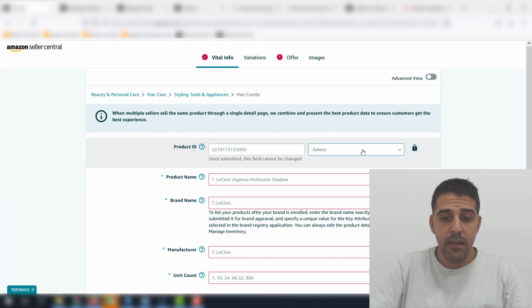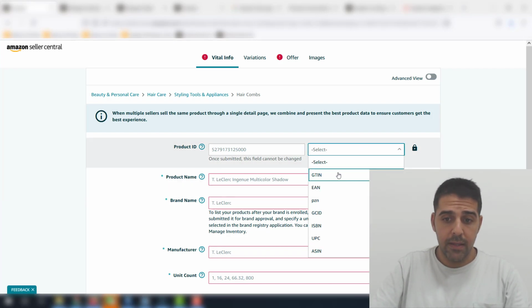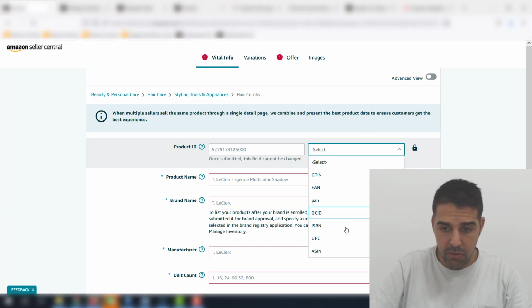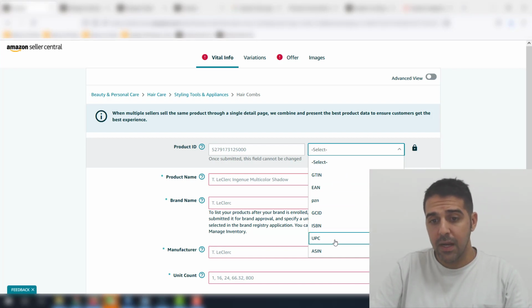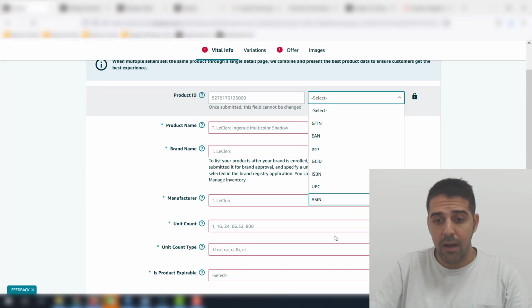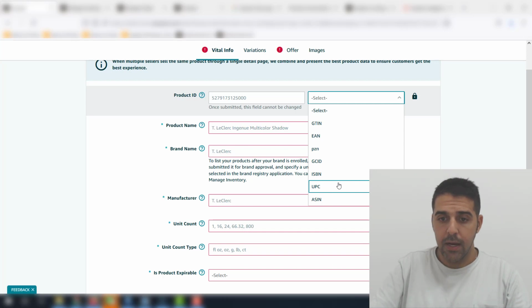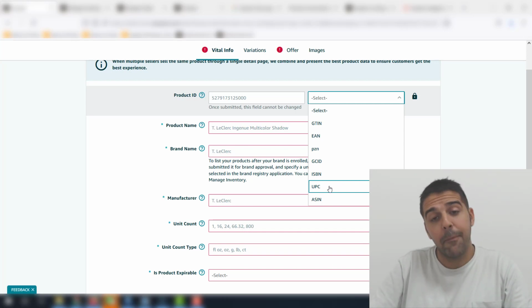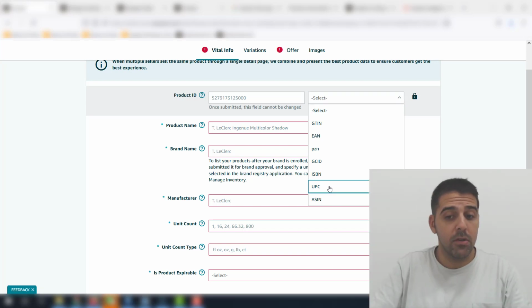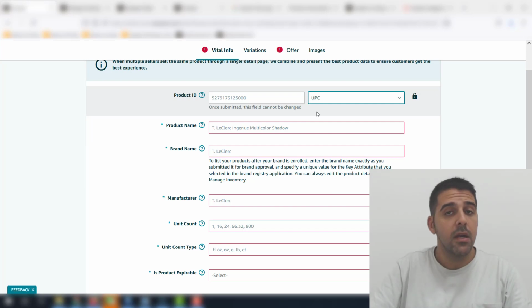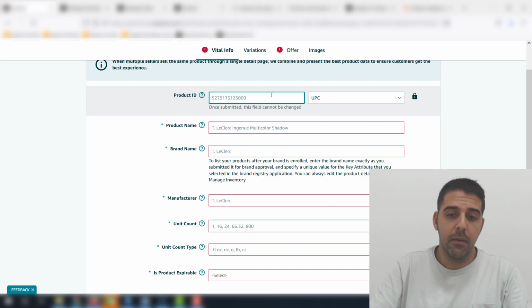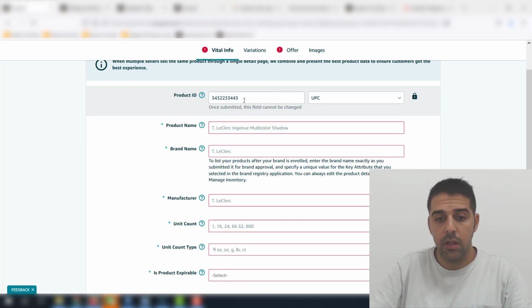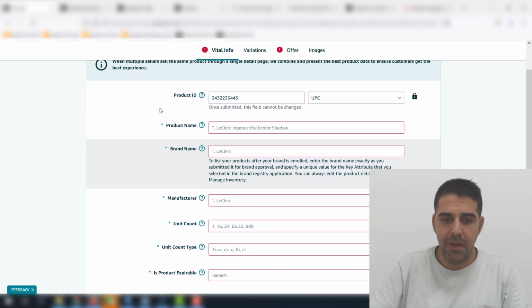Under product ID, you can choose either GTIN or EIN. I do have videos covering those topics, but I would say that in the future, Amazon wants you to use GS1 barcodes. I personally didn't explore this yet because it works for me with UPC codes. I use Barcode Mania and it works perfectly. And you will put the UPC code. I'm just putting here some random number.